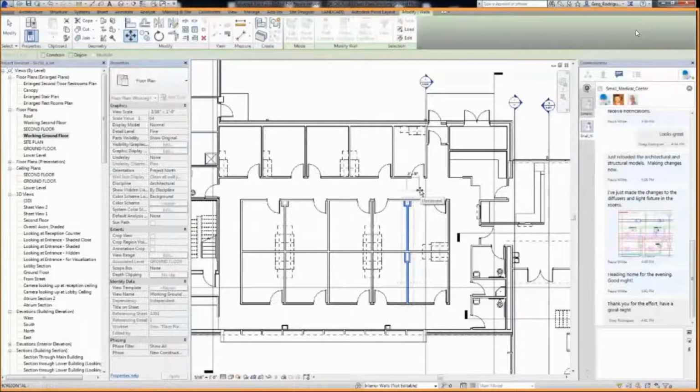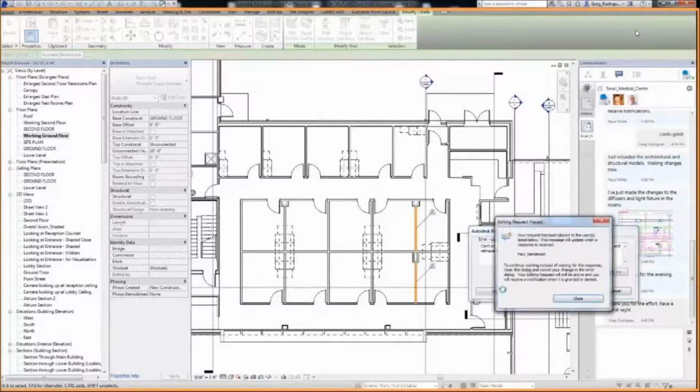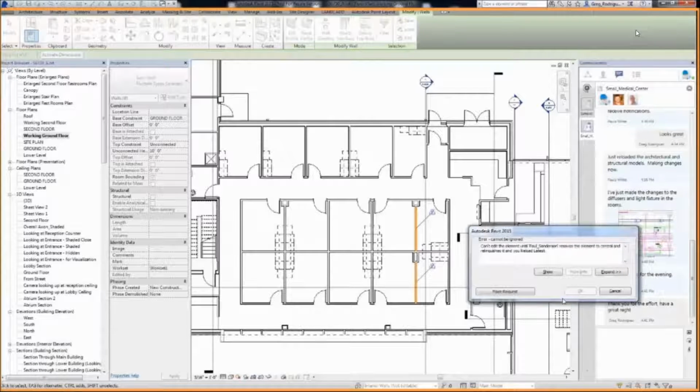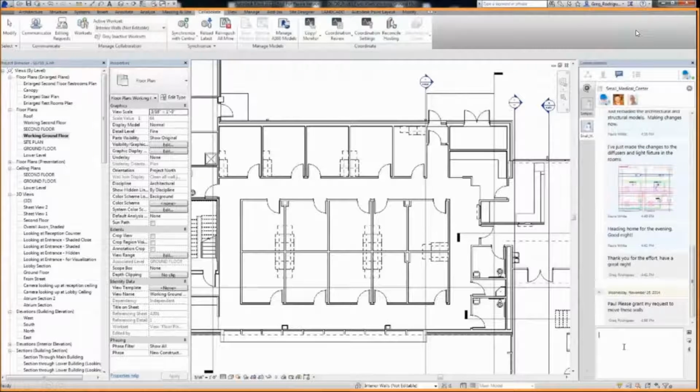As I begin to make the requested modifications, I notice that my colleague Paul is in the same architectural model and currently owns the walls that I wish to move. Paul and I are in the same office, but rather than send him an email or walk down to his cubicle to request access, I'll just send him a request and a quick note via the Communicator tool. Paul, did you get my request?